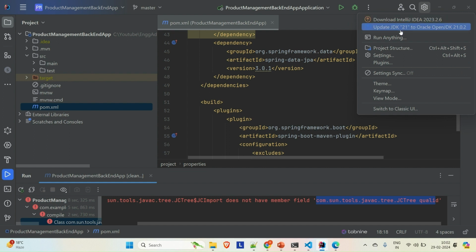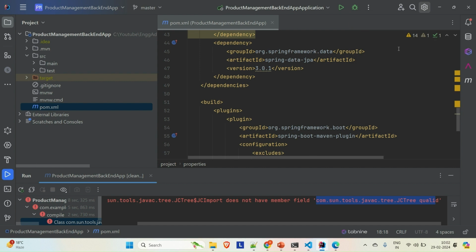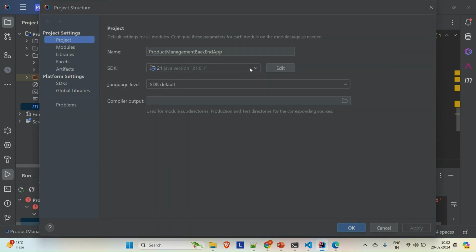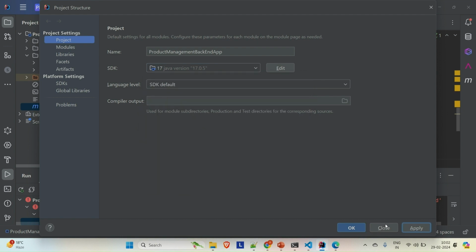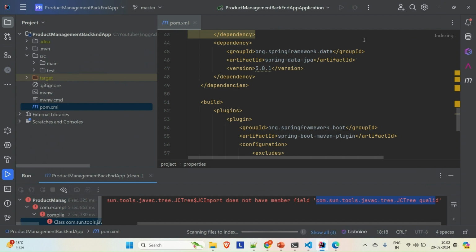So if we go to Project Structure, you will find the other versions as well. So I have Java 17. I'm just going to apply that. Click OK. And then try to run our application on 17 and see how it's working. It will take a few seconds to do the indexing and all. Just wait.